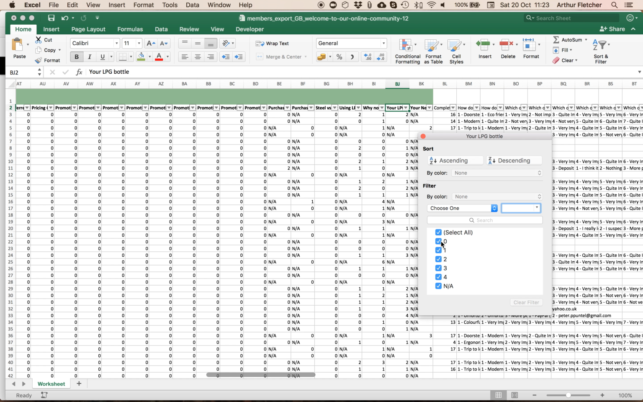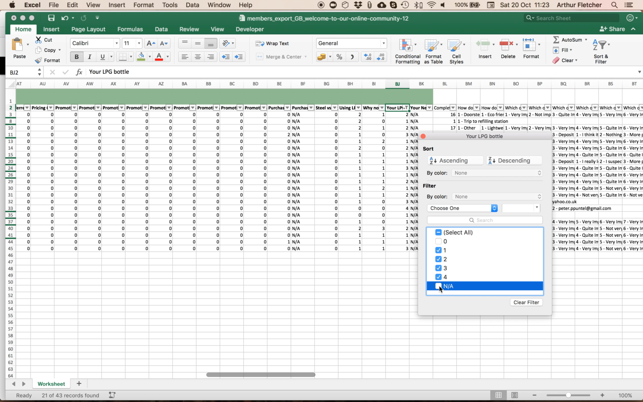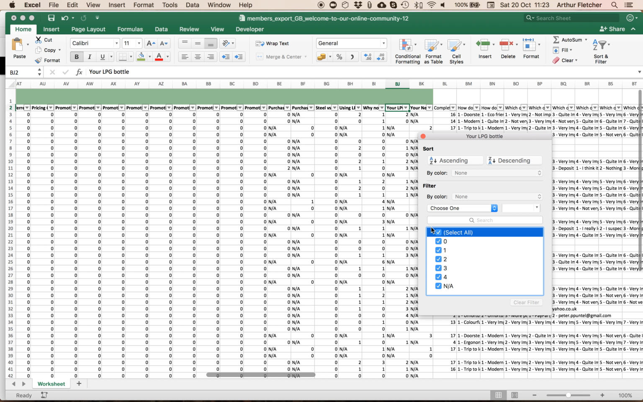And I can see the NAs, by the way, were a rather unusual thing in the UK because we had LPG and non-LPG users. So this is only for part of the sample. So you can see we had 21 people who were the LPG users who did that first activity.